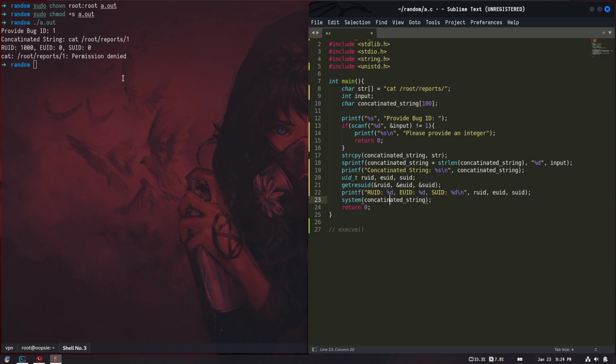So the reason I'm getting a permission denied is because the minute you're calling this syscall, it's influencing the value of the effective user ID to not change. So the minute it's calling system and system is running cat root reports one, the value of the effective user ID won't change, and that's why we get a permission denied. So that's what I wanted to explain.